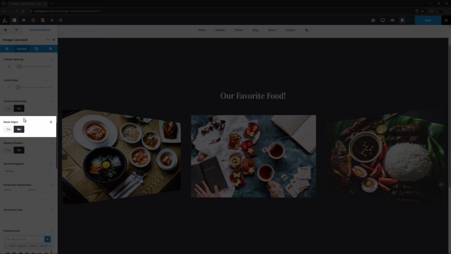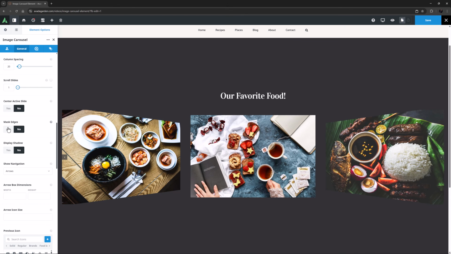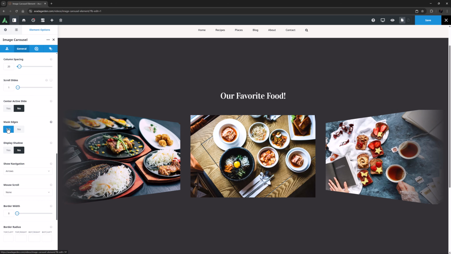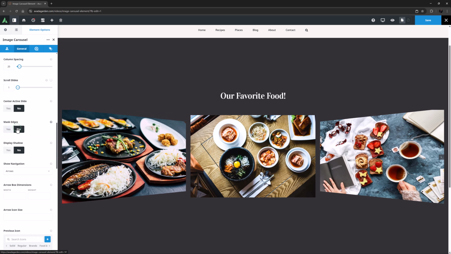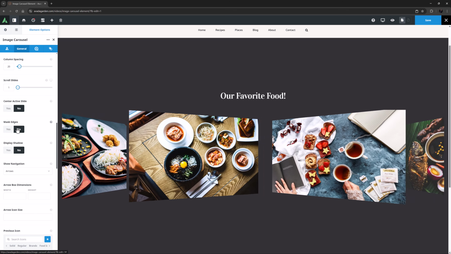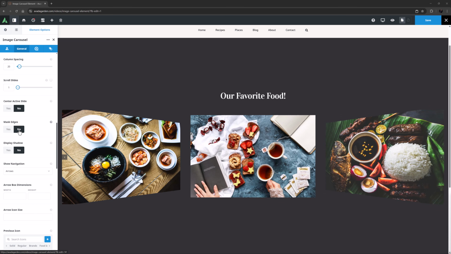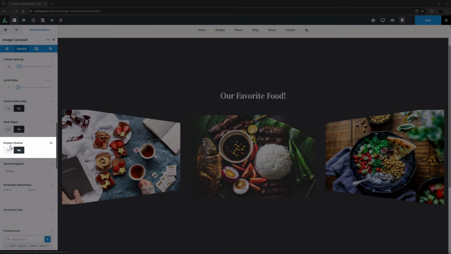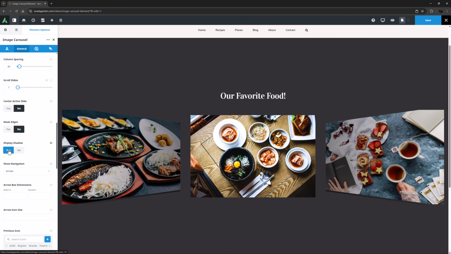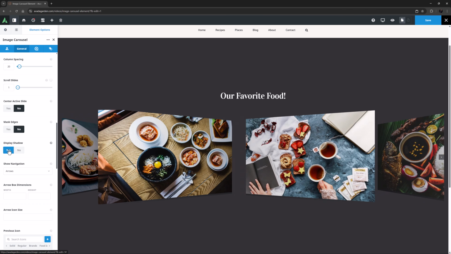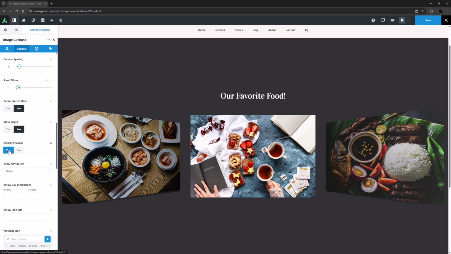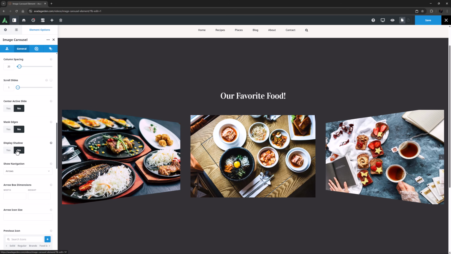Mask Edges follows this and allows you to add a fade out effect on the edges of the carousel. Just note that navigation arrows will not be displayed if masked edges are active. And under that again is an option called Display Shadow. With this you can choose to show a shadow on the individual slides on cover flow layout or during transitions. Here I think I will leave this off.